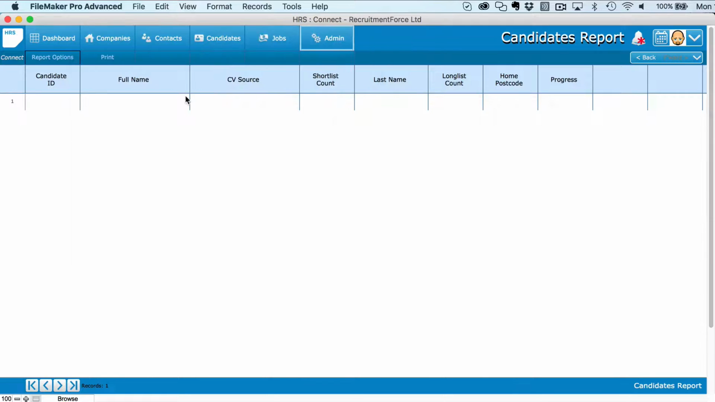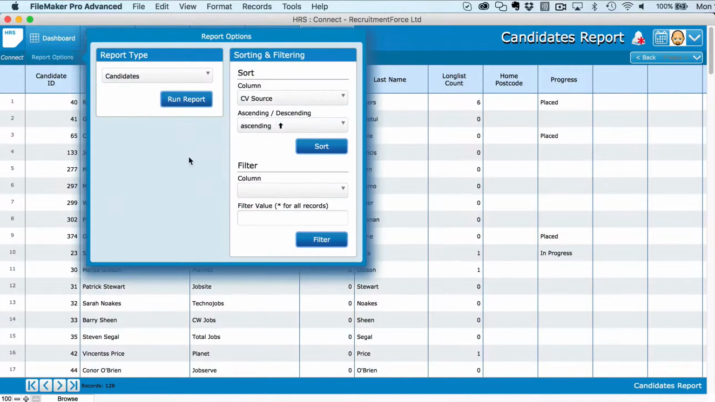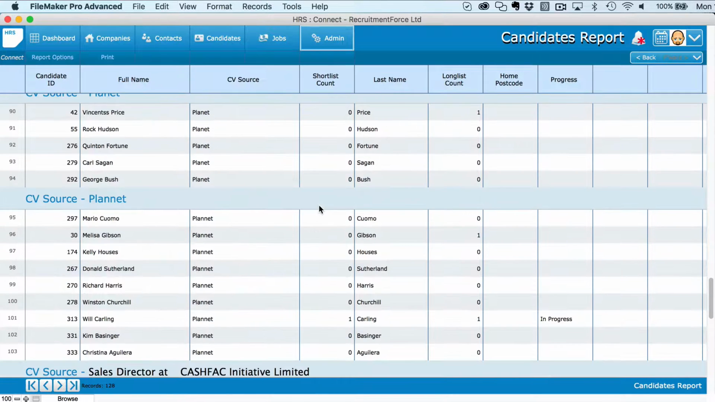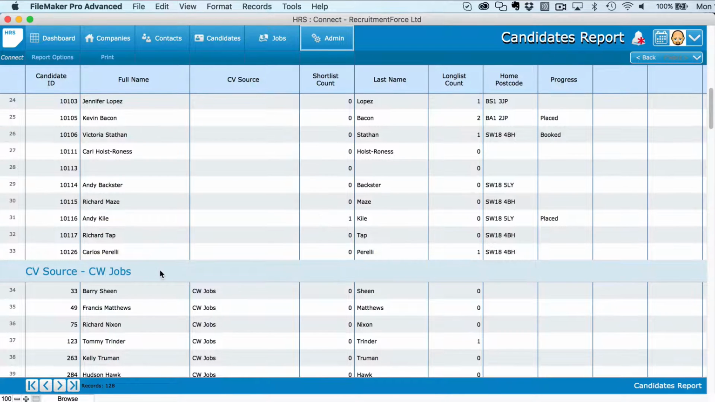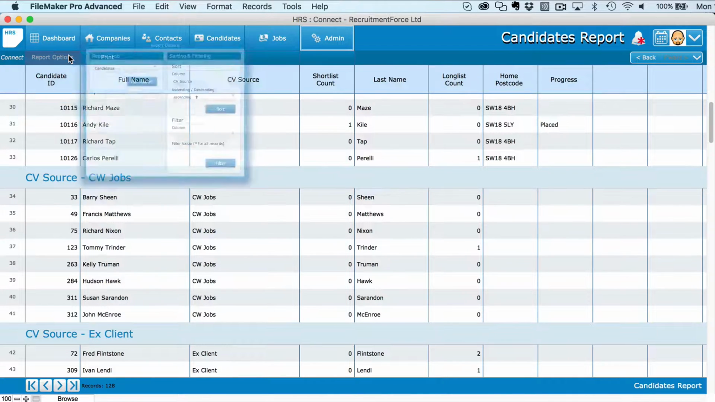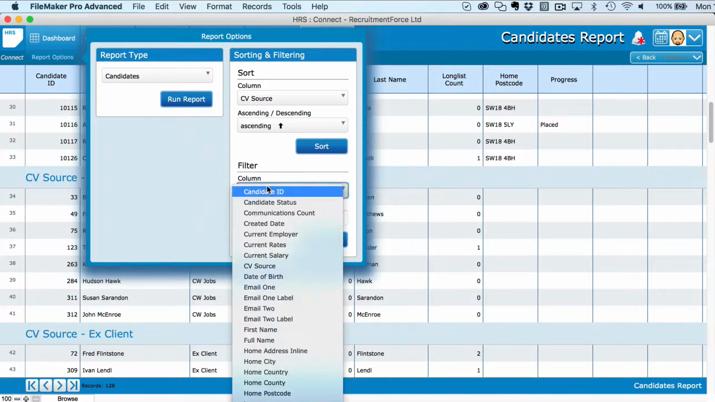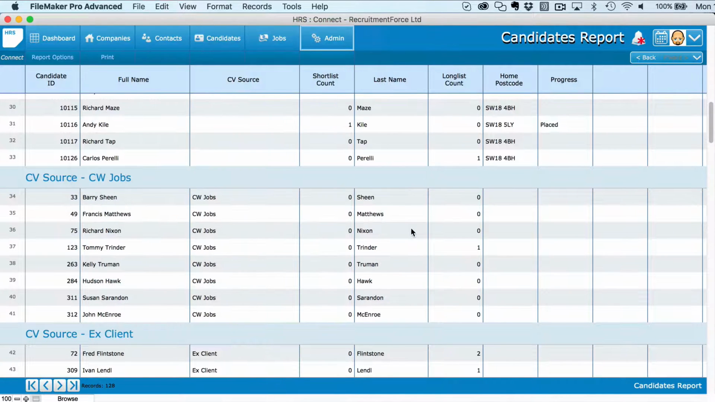It takes a few seconds, and we've now got a list here of the report which we can now sort. So if we sort with the CV source ascending, you'll now see it summarizes this report beautifully into helping you find out where your candidates are coming from. So it's a great report, very easy to design, and all you need to do is now either print that report, or you can filter some of the options in and out to help make that report a little bit more accurate.